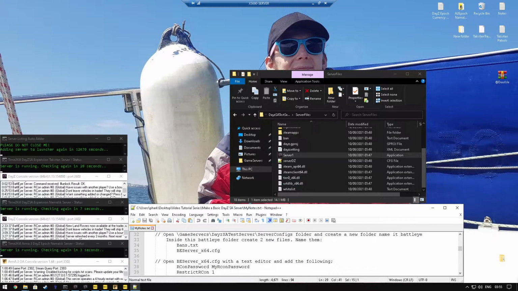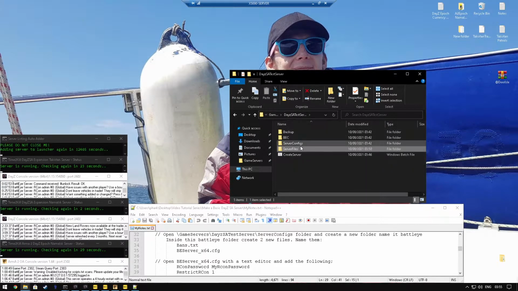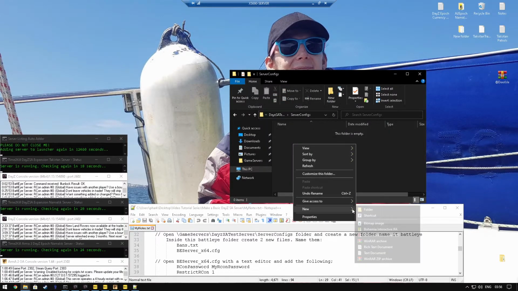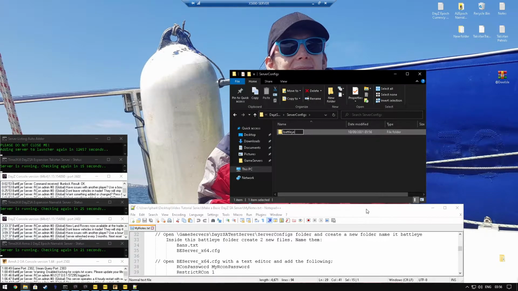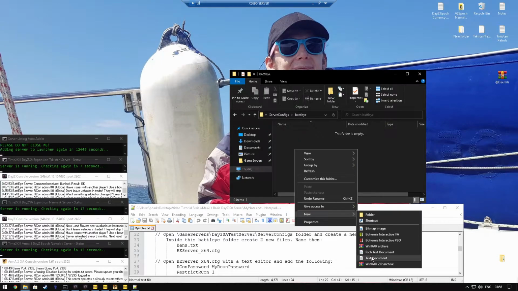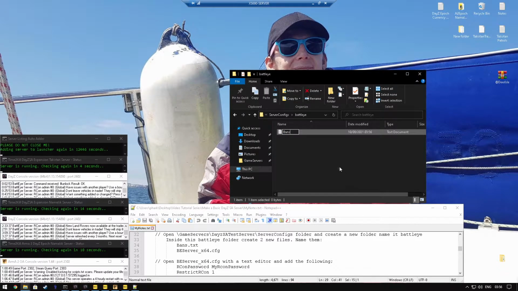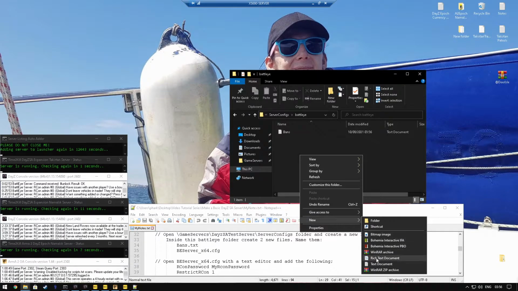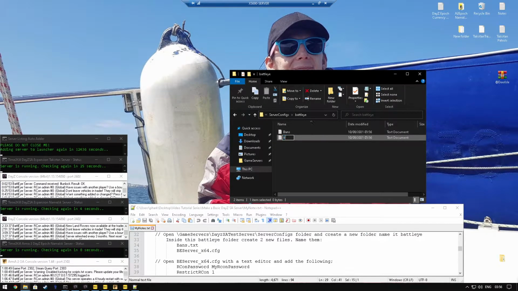Open Game Servers, DayZ SA Test Server, Server Configs folder. Now, where did I put that? It's in here, Server Configs. Create a new folder and name it BattleEye. Inside this BattleEye folder, create 2 new files and name them bans.txt and name the other one be server underscore x64. That's a lowercase x.